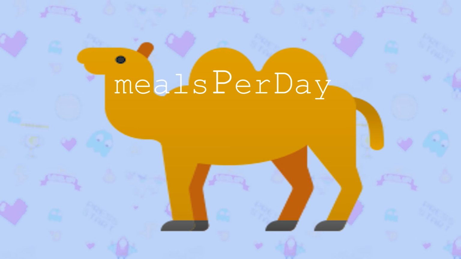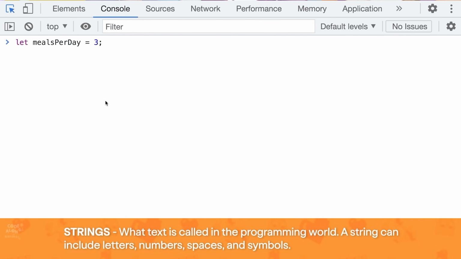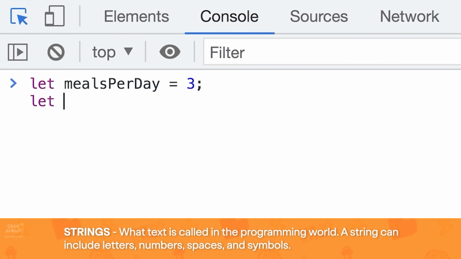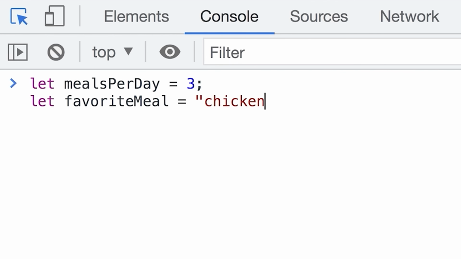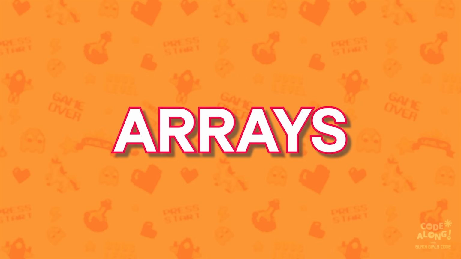It's pretty clever. Besides numbers for data, you can also hold text. In the programming world, we call them strings. So I'll create another variable called favorite meal and set it to chicken sandwich. That's it for variables. Next, let's talk about arrays.